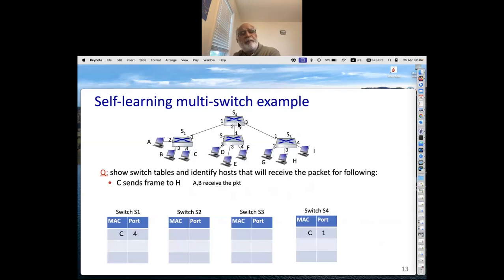When switch S4 receives the packet, it looks at the source MAC address, which corresponds to C, and it came on interface 1. So it makes an entry that MAC address C belongs to interface 1. Switch S4 does not know whether it's connected to switch S1 or to the host. As far as it's concerned, it's just connected using Ethernet. Now it looks at the destination MAC, which is H, and finds there is no entry for the destination MAC address H. So it will forward this frame to both switch S2 and switch S3.